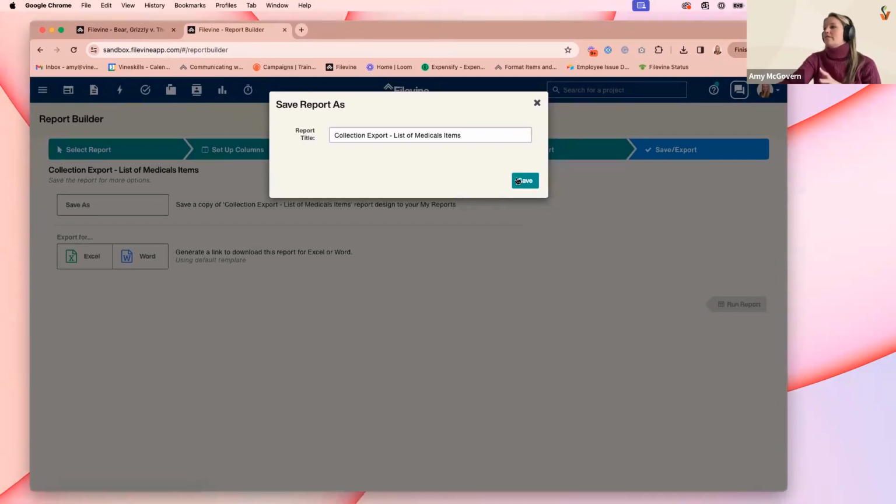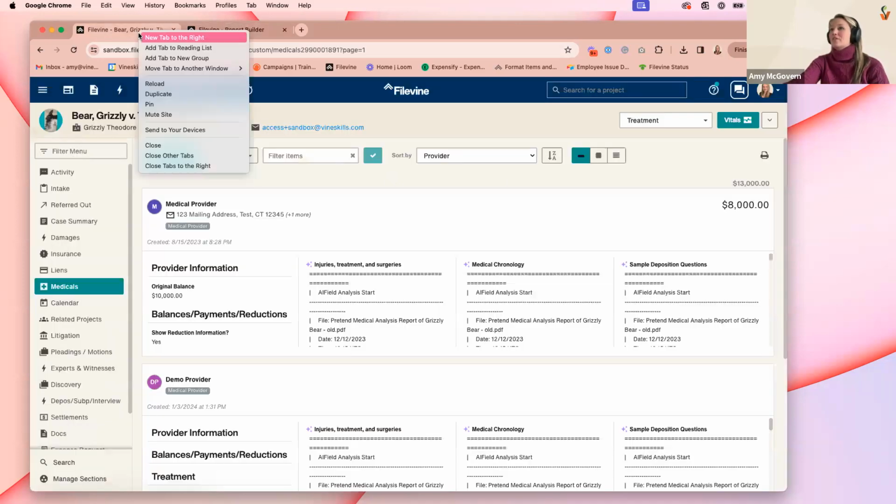Once you have it saved, the only other thing you're going to have to do to make sure this collection export works for the rest of your team members, if you are intending it for the rest of your team, is to make sure you share it with their whole org. Otherwise, it's not going to pop up on their front end in the collection export.